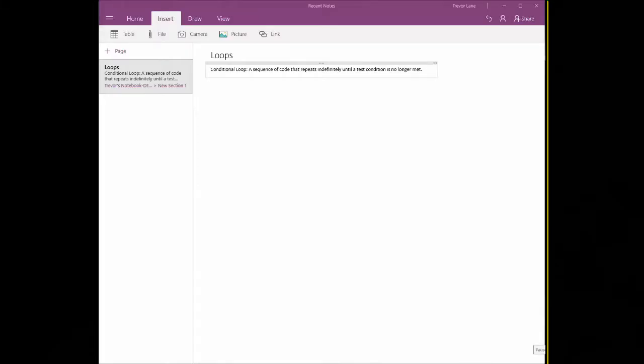So finally we get into the idea of conditional loops. A conditional loop is nothing more than a sequence of code that repeats indefinitely until a test condition is no longer met. Now that differs from a counted loop, because a counted loop iterates exactly a specific number of times. Conditional loop, we don't know how many times it's going to iterate.